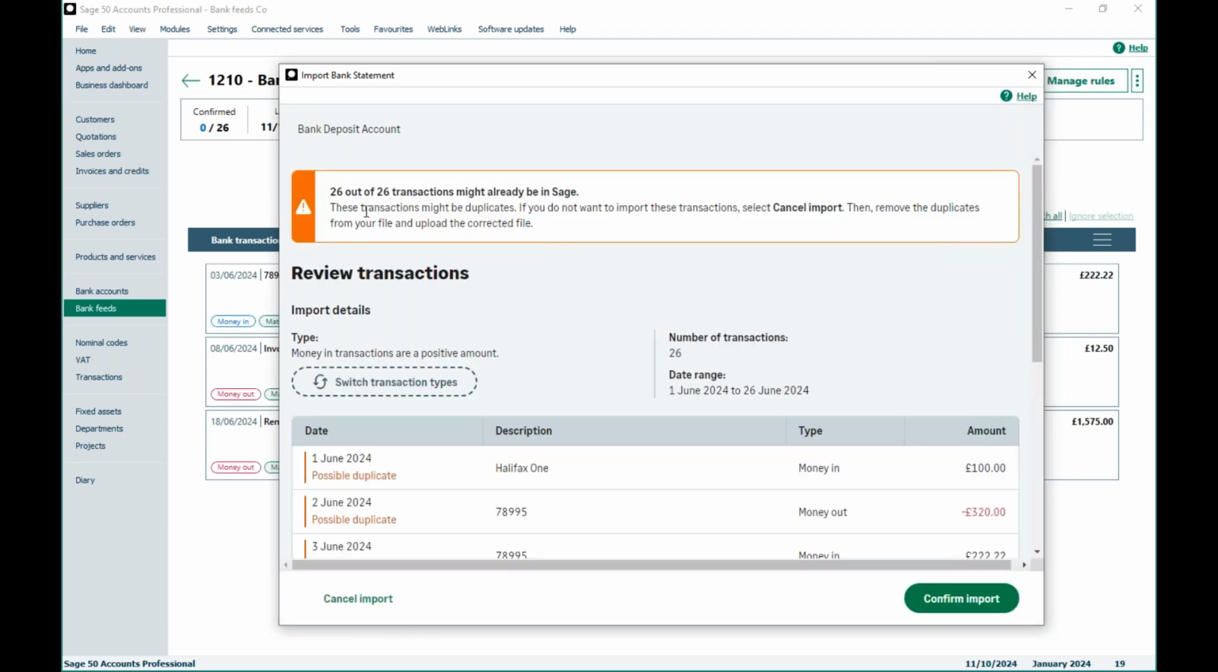it will notify you: we think these might already be in Sage, these might already be imported into your bank feeds module. So it does detect that and make you aware, but you can just continue and it will import them. It's just something for you to check in case you've selected the wrong file, and you might end up adding duplicate transactions, and then you would have to ignore them if they're not correct. So just to make you aware of that.